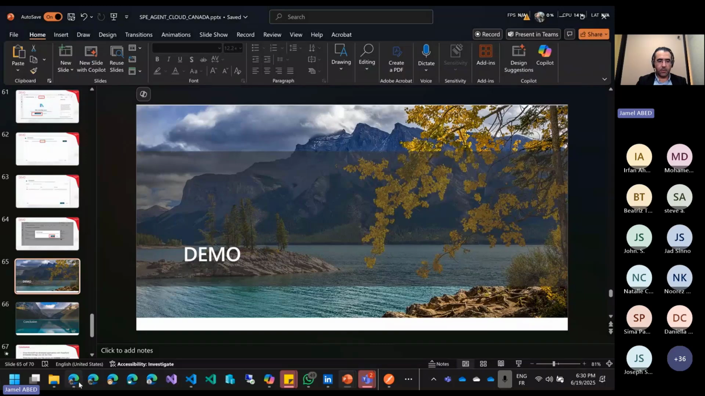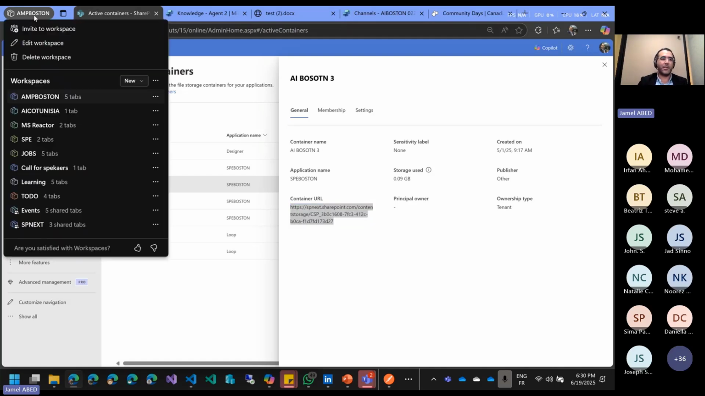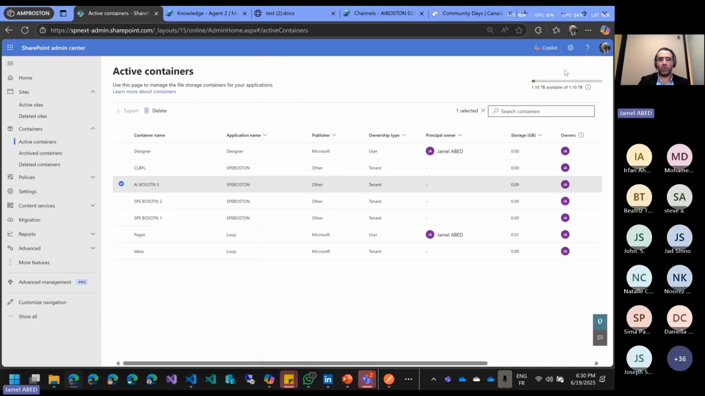Okay, and now for example, here, for SharePoint Embedded, for Edge workspace, I'll show Edge workspace here in my navigation. I have many workspaces, and this workspace uses SharePoint Embedded as the main storage in your tenant. Before I show you Copilot Studio, I will show you my SharePoint Admin Center. I have here many containers.